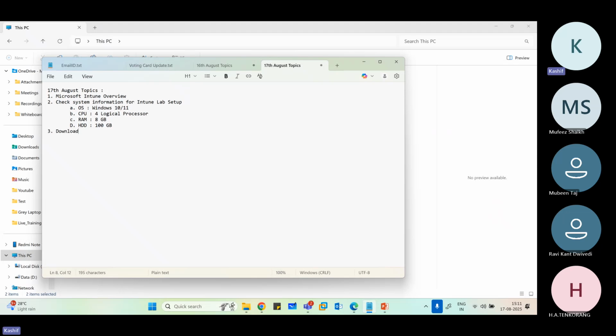Now, you need to download and install VMware Workstation. You need to download and install VMware Workstation.